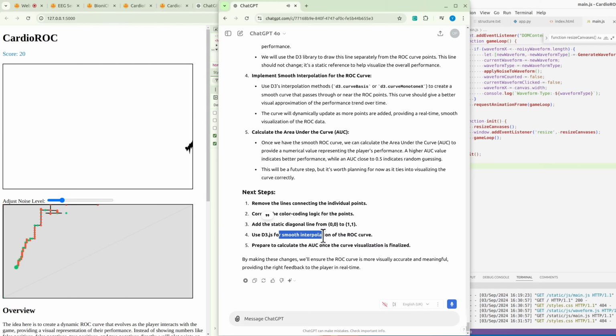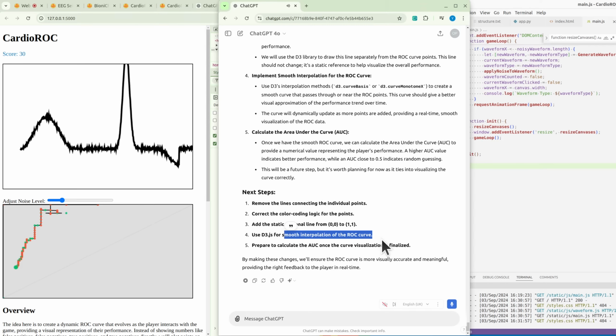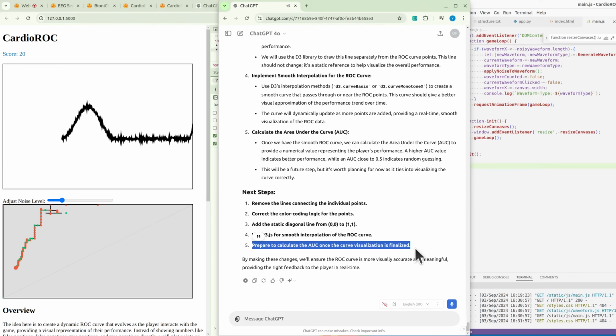The points are plotted in a mix of red and green, but the color logic seems off. We should only see green points when a correct decision is made, e.g., correctly identifying an abnormal waveform, and red points when there's a mistake, e.g., false positive or false negative.